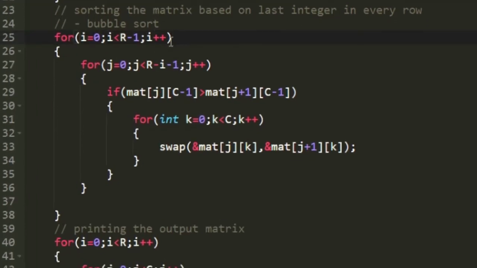For sorting, we are going to use the bubble sort technique. For bubble sort, the loop goes like this. The first loop iterates from 0 till r minus 1, and the second loop iterates from 0 till r minus i minus 1, where r is the number of rows present in the matrix. In every iteration we check whether element j is greater than element j plus 1, and if the condition is satisfied, then we swap those values. This is how we perform bubble sort.